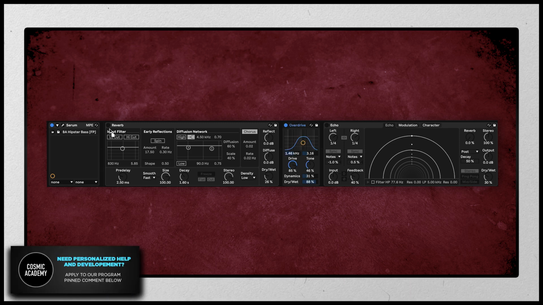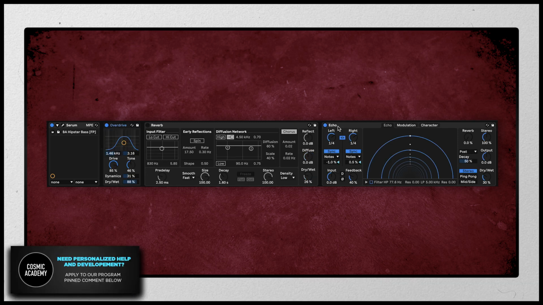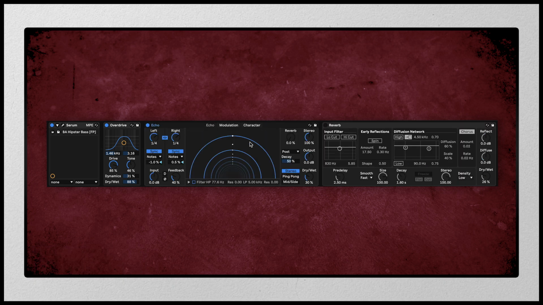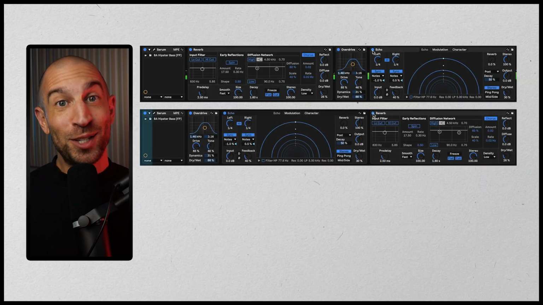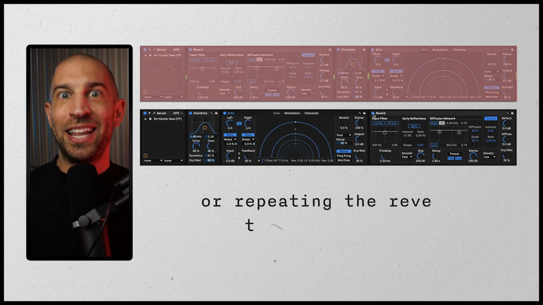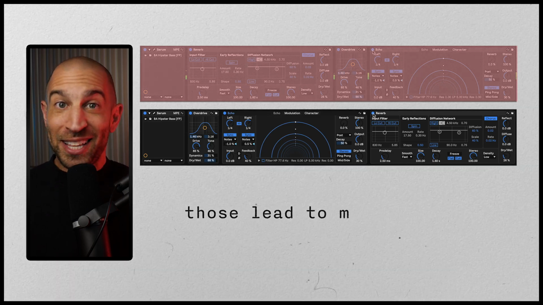So instead, let's just put more thought into this. What if I have the distortion come first to crunch my synth? Then that sound will repeat through my delay, and then the crunched synth and their repetitions will all sit within the space created by reverb. It's the same processing, but this order makes more sense. I'm not crunching the reverb or repeating the reverb through a delay. Those are going to lead to muddy mixes.